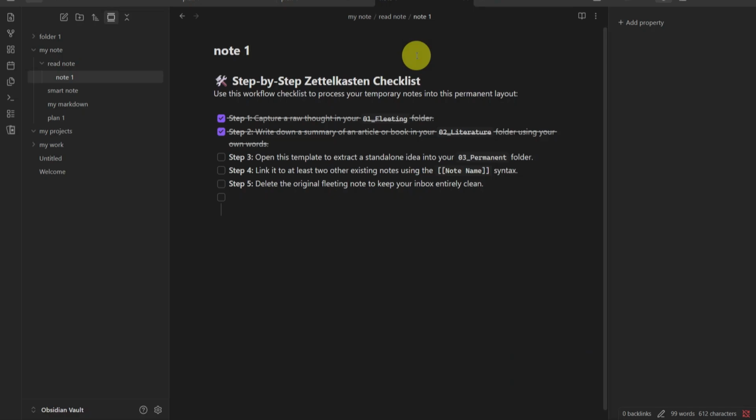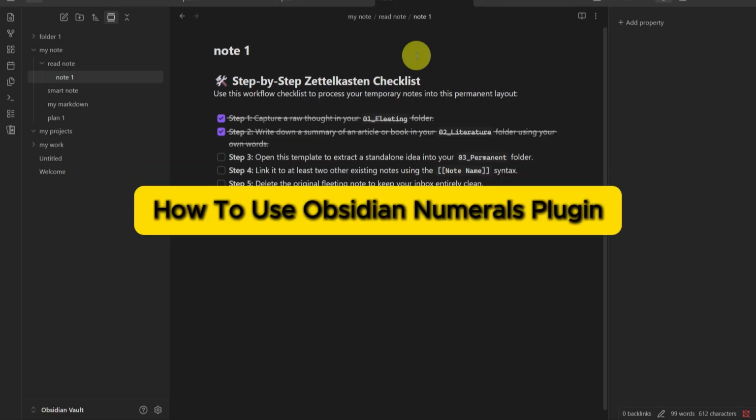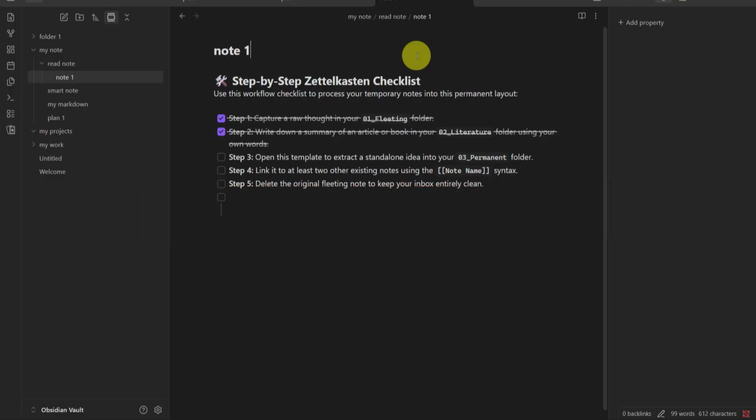In this video, we're going to show you how to use the Numerals plugin in Obsidian. The Numerals plugin is a useful tool that allows you to perform calculations directly inside your notes. It can help you work with budgets, expenses, project estimates, numerical data, and other calculations without needing a separate spreadsheet application. For many users, switching between notes and calculators can interrupt their workflow and make information harder to manage.